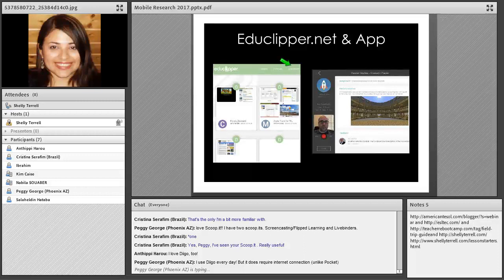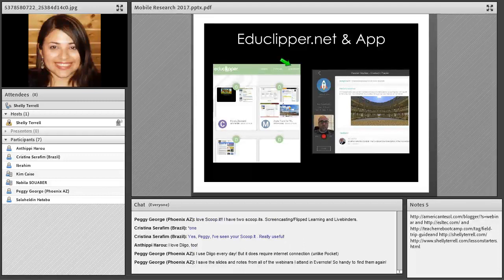Adam Bello has made this to where it's really great for educators. A lot of different schools will allow it through the filters and things like that. So I think Educlipper is really great. He has an app that has video that's for the iPad.